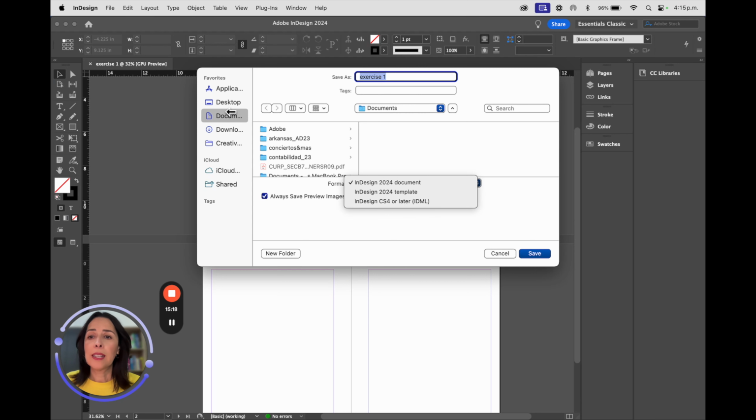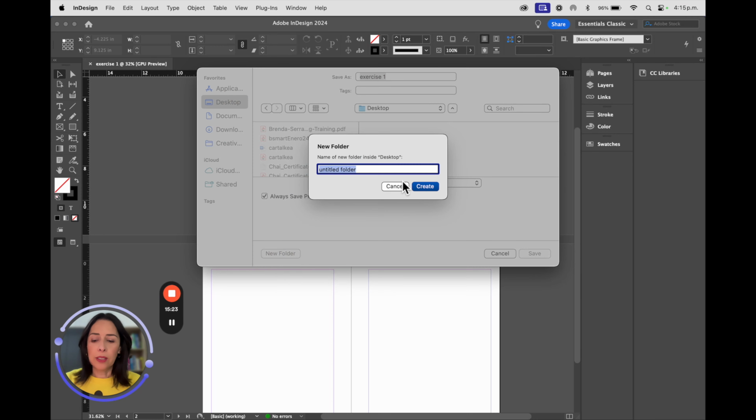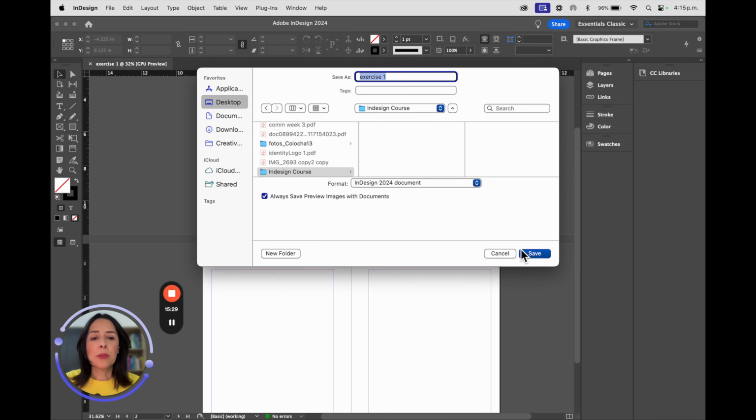So first of all, select where you're going to save it. In my case, I'm going to save it here. I'm going to create a new folder, InDesign course, and I'm going to save it as exercise 1.